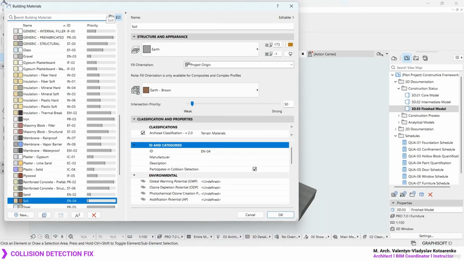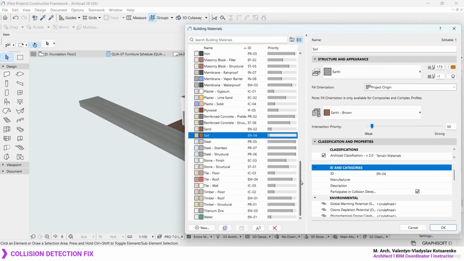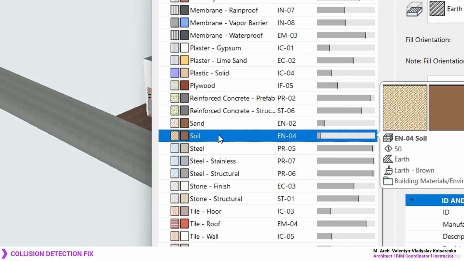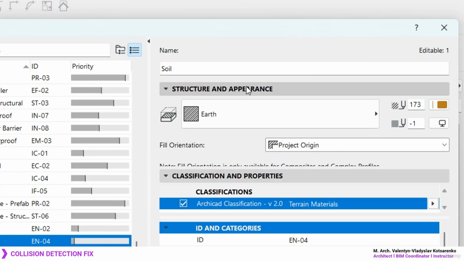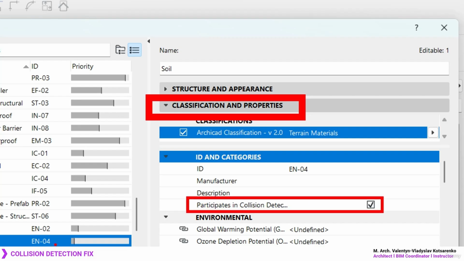So in the previous example, it didn't export this slab nor this slab because it had the same material, which was soil. I switched the surface over here, but the material is pretty much the same here and here. But if you notice over here in the building material tab, soil, if you go to classifications and properties, you get this small specific option. Does this material participate in collision detection?